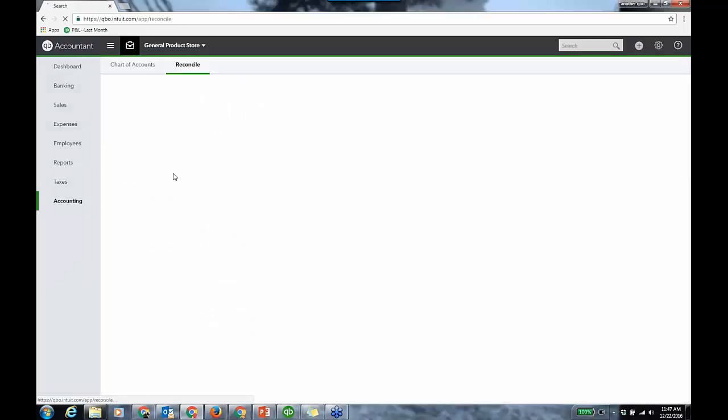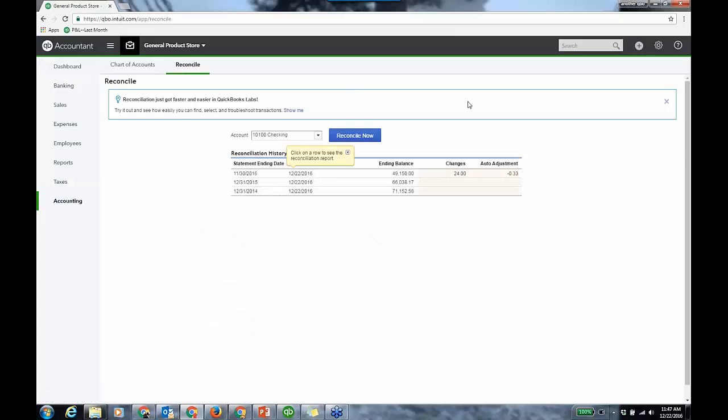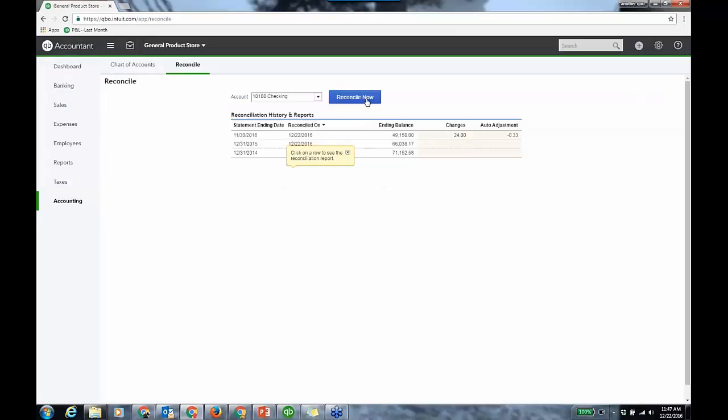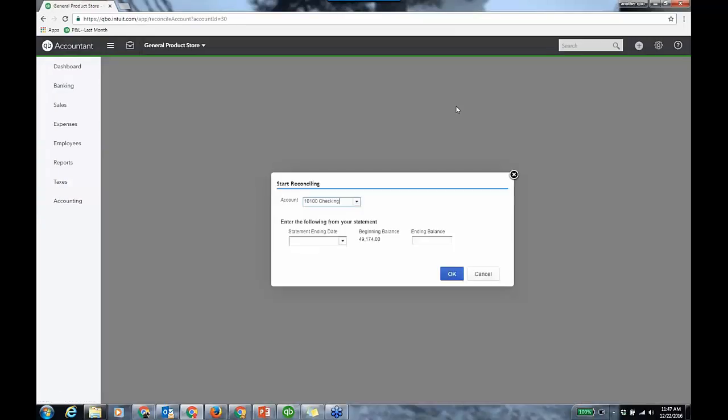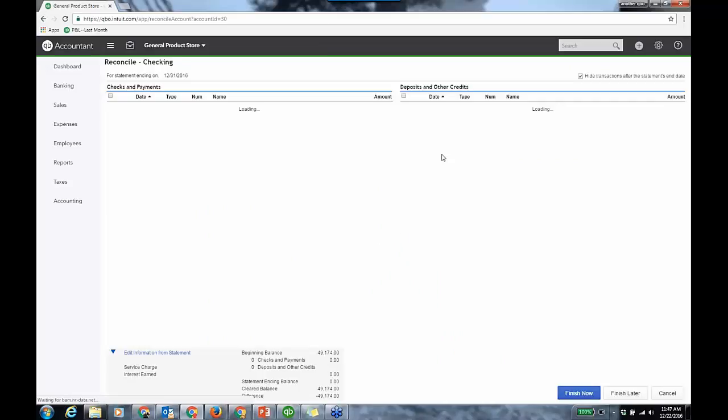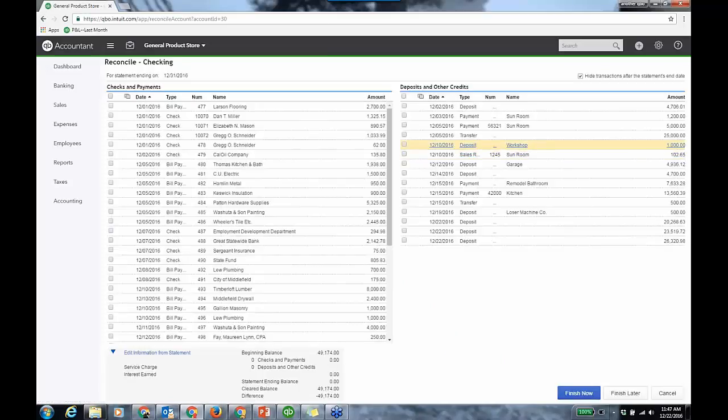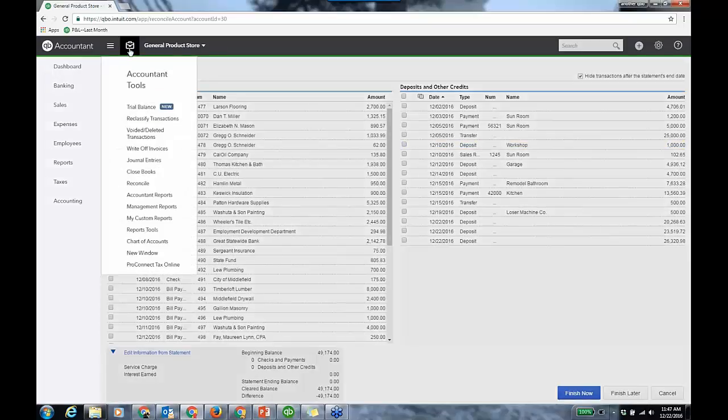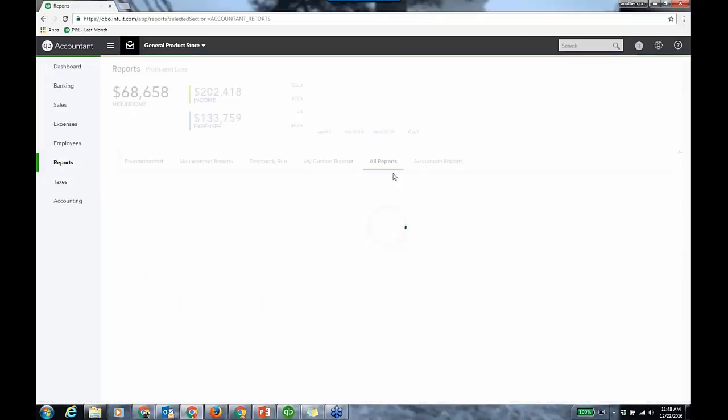Of course, you'll need to reconcile sometimes, and that's just to show you quickly, right? Very similar to what it looks like in desktop, and you might have to do that. So if I'm just doing the 31st ending balance here, you click OK, you put in a real ending balance, right? Checks and payments, deposits, and other credits. And then you have your quick link to the accountant reports.